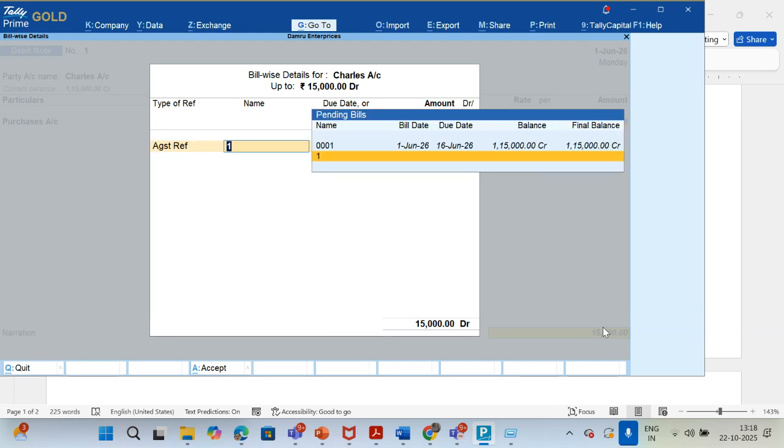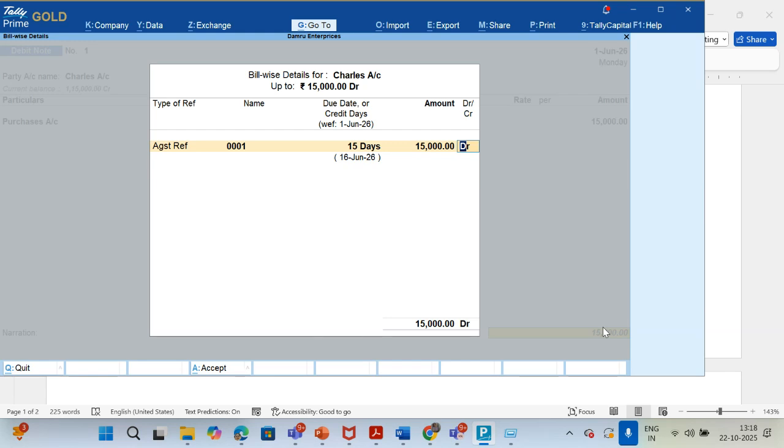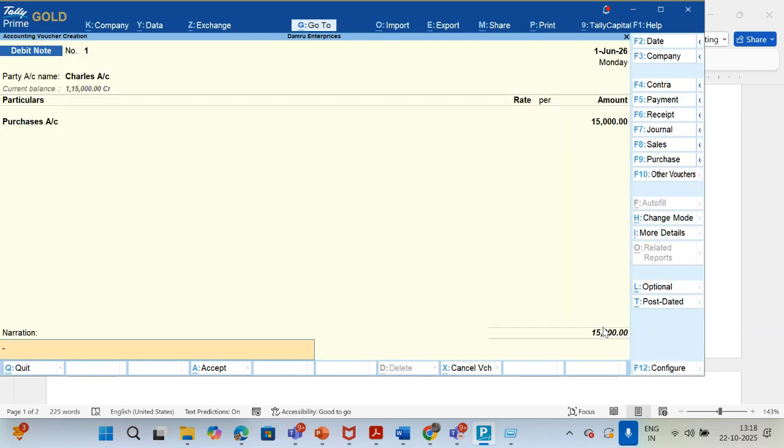So how many bills am I having? I am having the 001 bill number, 1,15,000. Against that bill, I am going to return the amount of stock. So enter. Now the amount is adjusted by 15,000. Previously, the bill was 1,15,000. Now the 15,000 is adjusted.